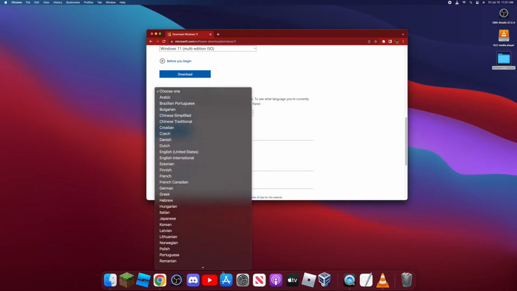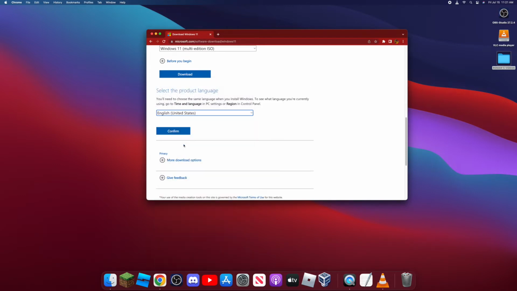Then choose any language you want. I'm going to do English United States. And click confirm. I already downloaded the ISO, so I don't need to do it, but just click confirm when you're ready. Okay, I'm going to move on to the next step.